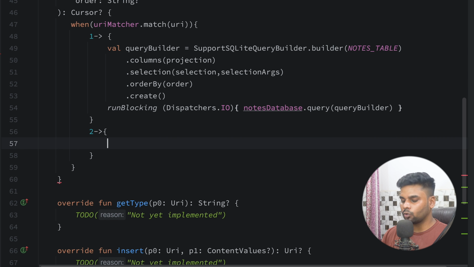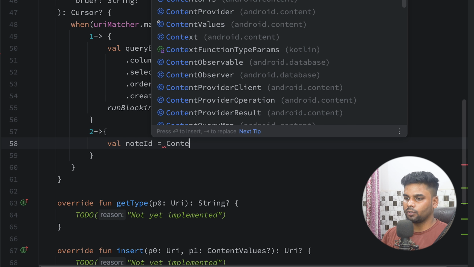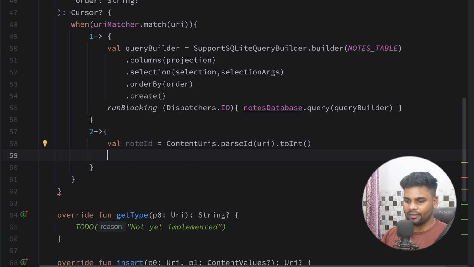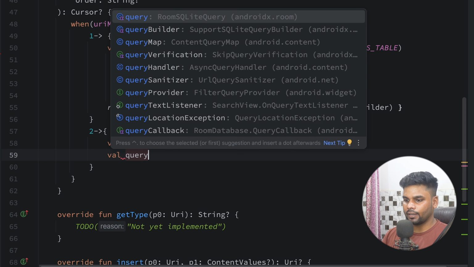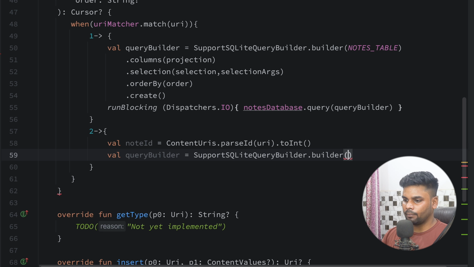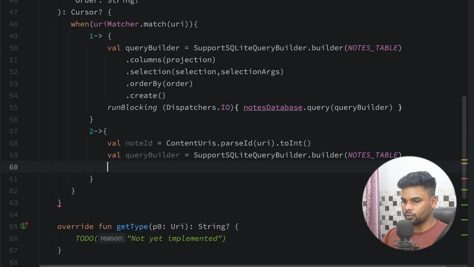Now in pattern 2 we are receiving the note ID. So first let's take out the note ID. Here I'm gonna use ContentUris, and in this we are having parseId. You can simply pass your URI and this will give you the ID. Convert that ID into an integer. We are having the note ID. It's time to perform the query. So for that again I'm gonna create here a query builder with the help of support SQLite query builder, and I want to perform this on my notes table.